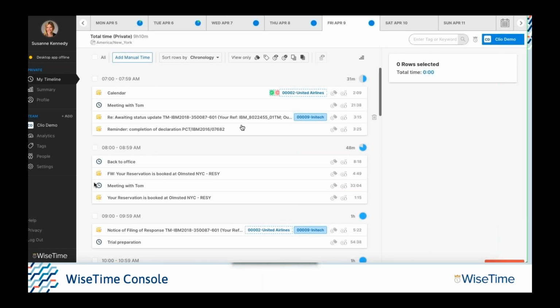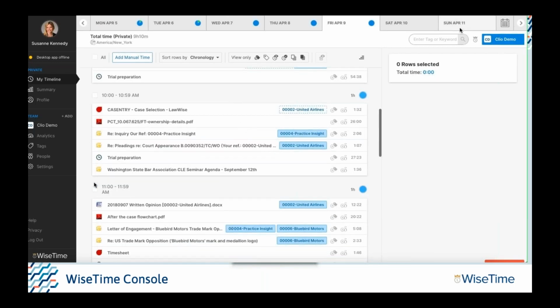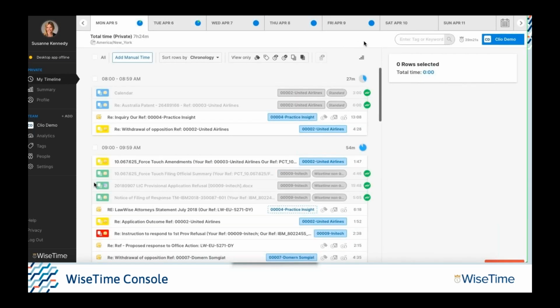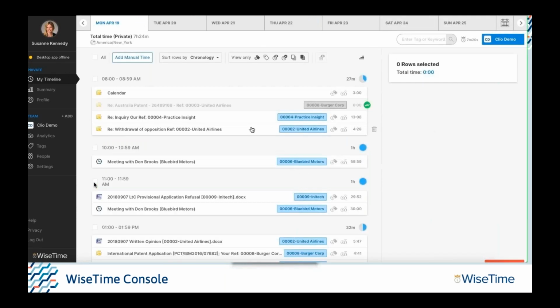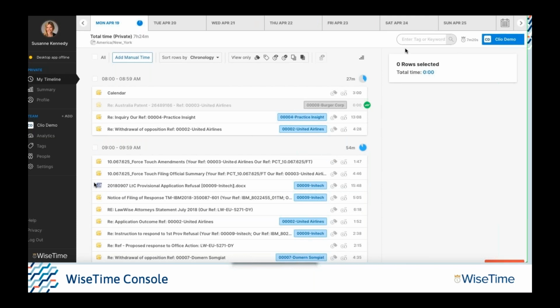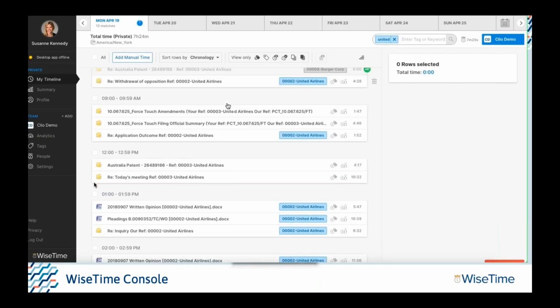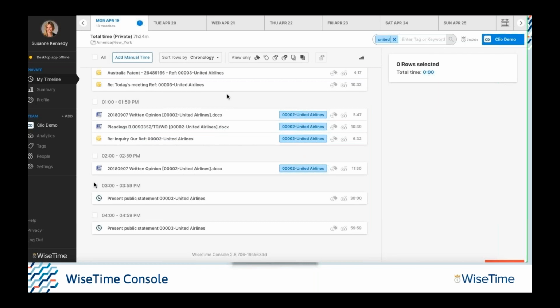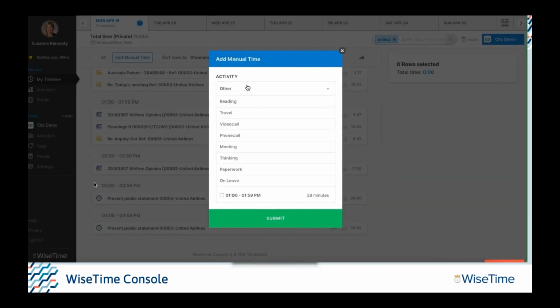WiseTime already has algorithms in place to reduce the noise. For each time row, you will see the title of the active window and the duration spent on this window during the hour, meaning that if you are going back and forth between different documents, it will list the total time spent in that window during that one hour. And again, it's just to help organize your timeline here and make it easy and user friendly.